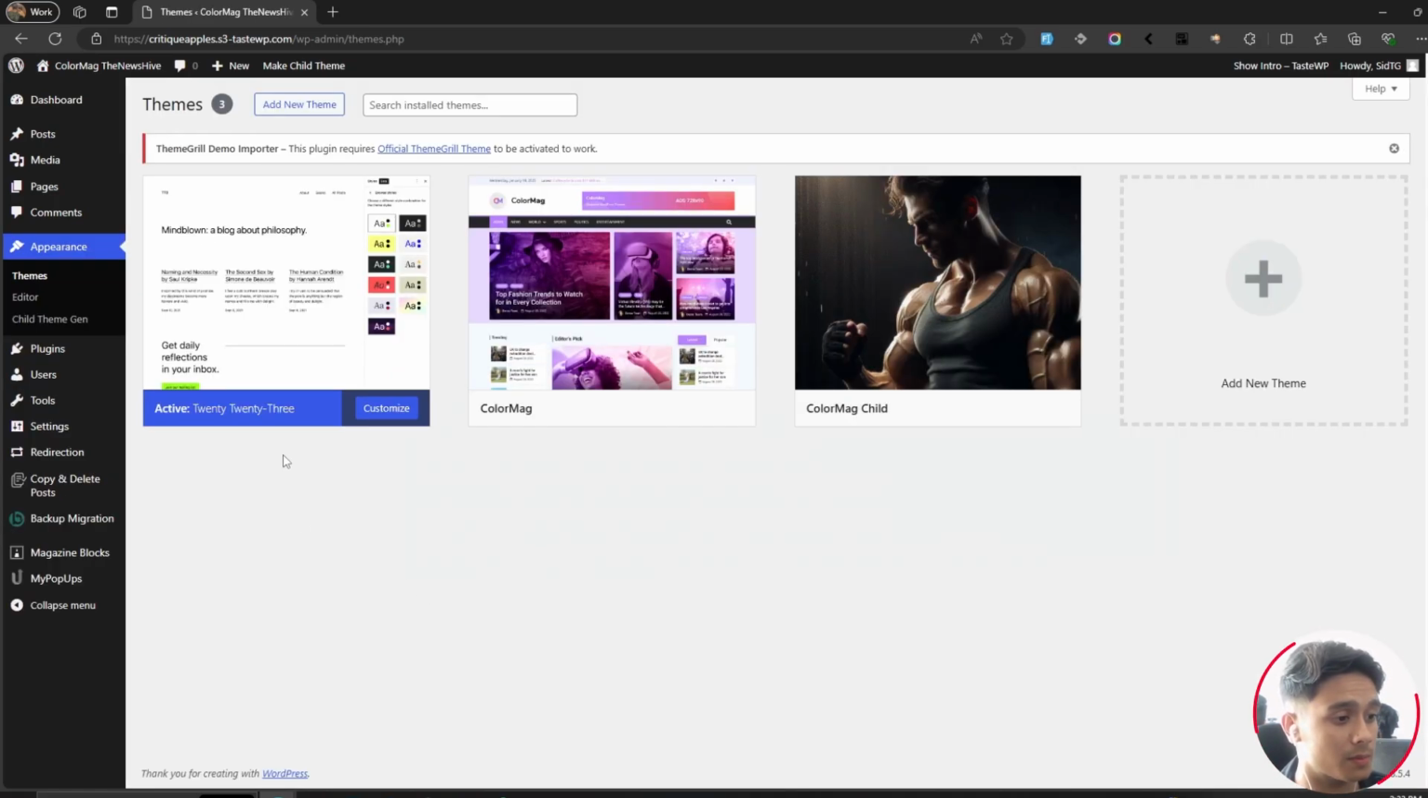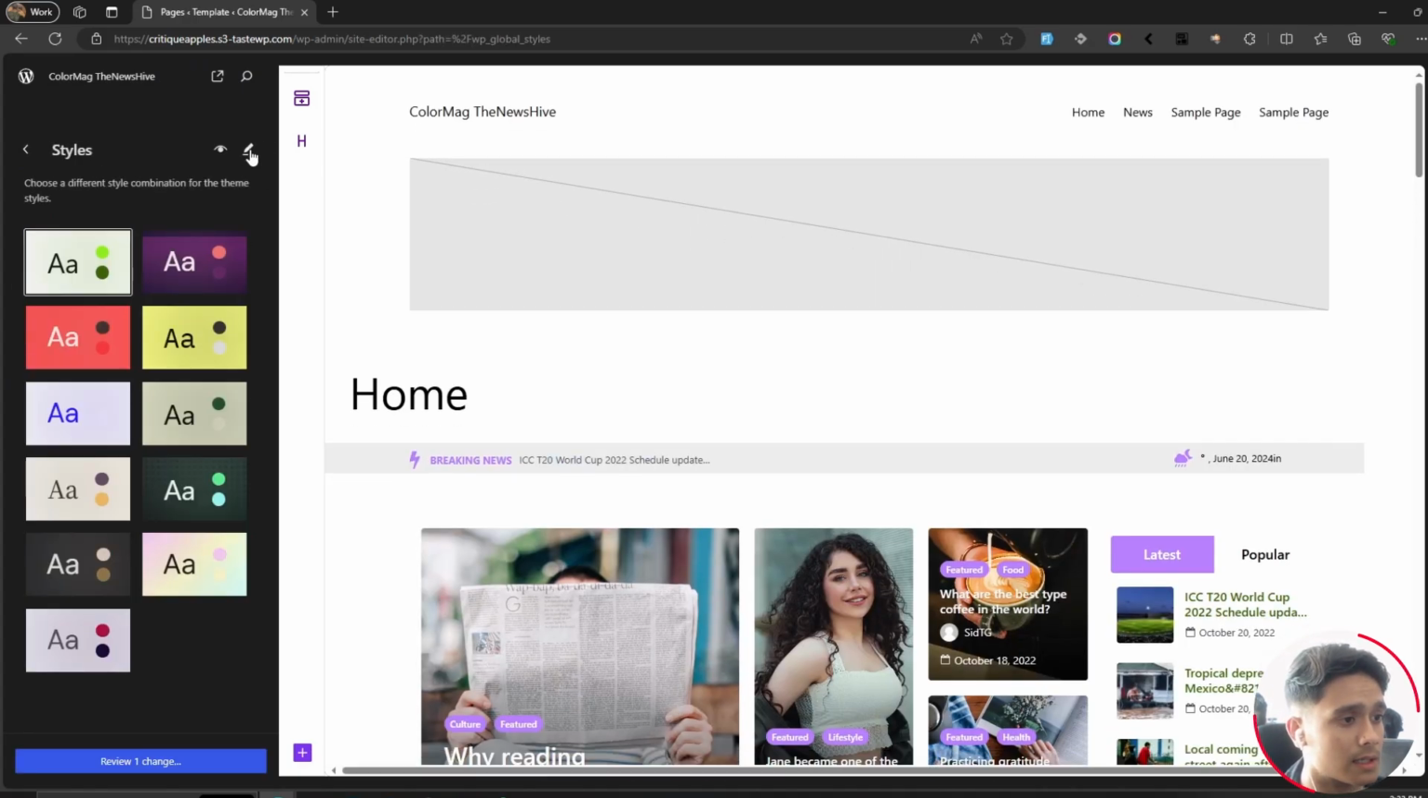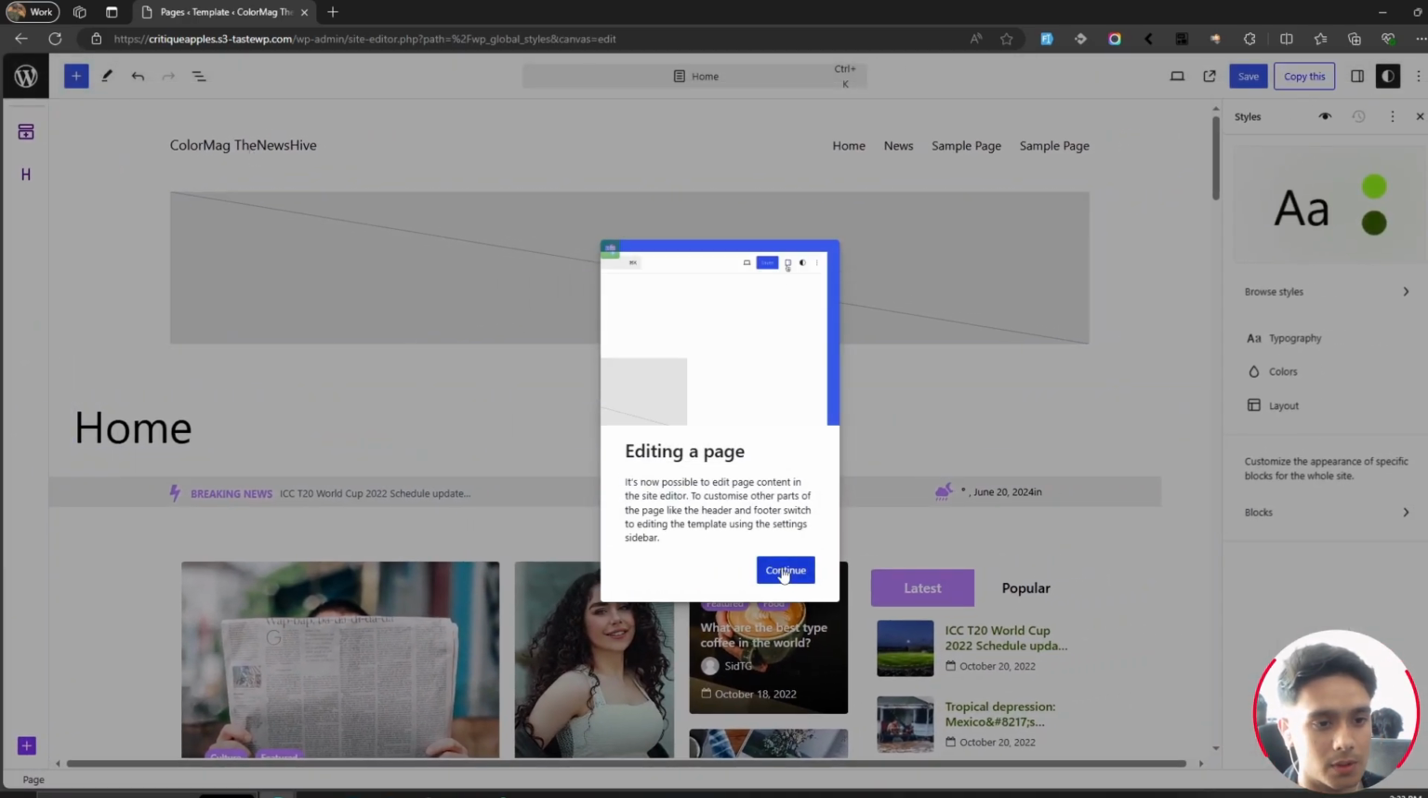Alright, so I'm just using this block theme, Twenty Twenty-Three, the default WordPress block theme. And for this one as well, you'll have to create your child theme if you want your CSS codes to not get wiped away when you're updating the theme. So now for the additional CSS tab, basically you have to go into editor and then here go into styles. Then click on this edit icon right here. Once you do so, continue.